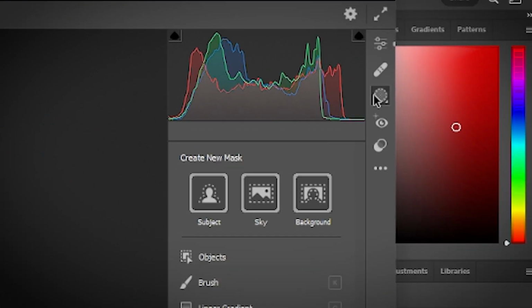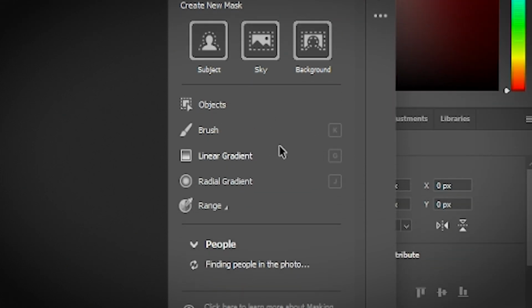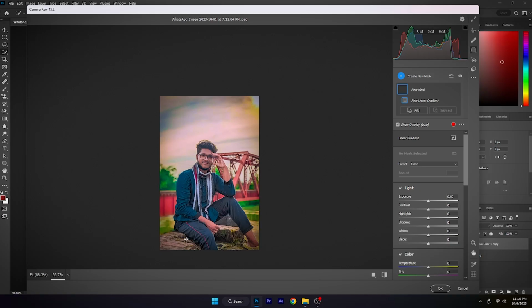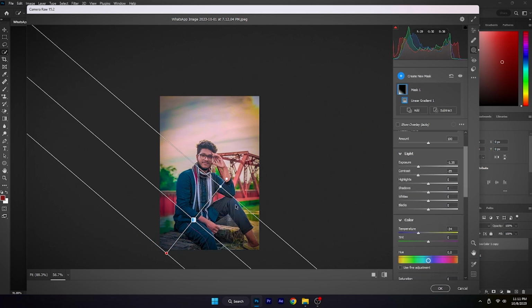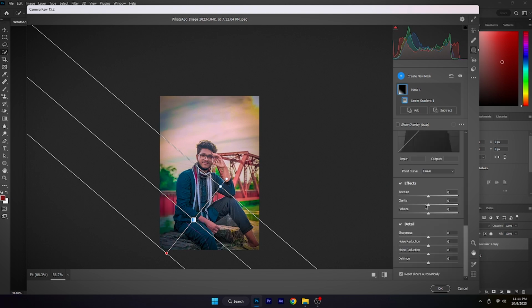Let's make the lower left corner a bit dark. Set the linear gradient and adjust it. You don't need to do this, it depends on your picture.